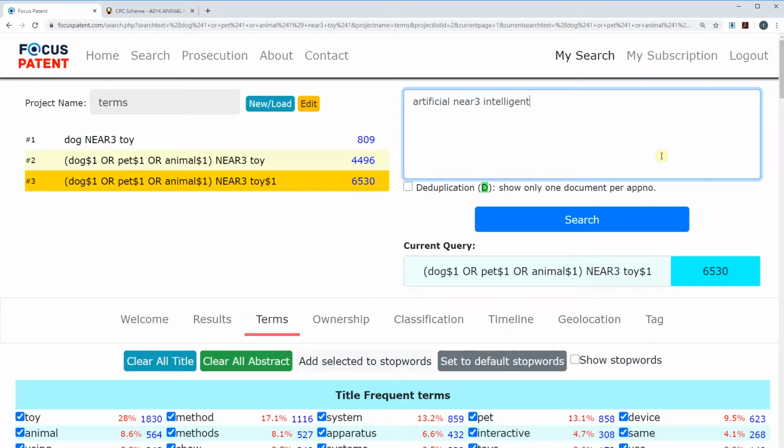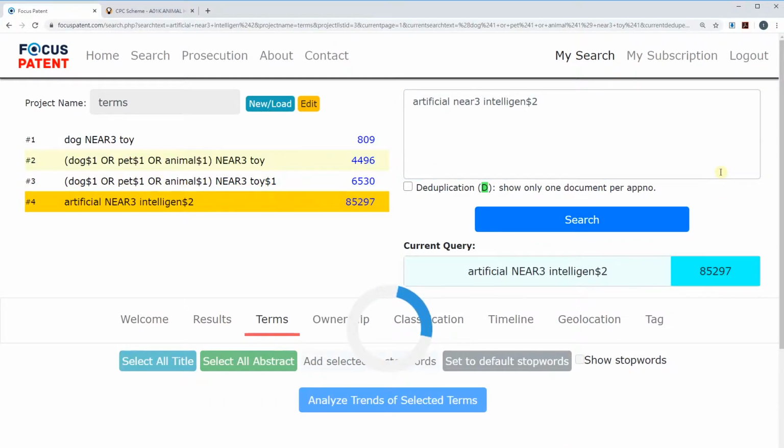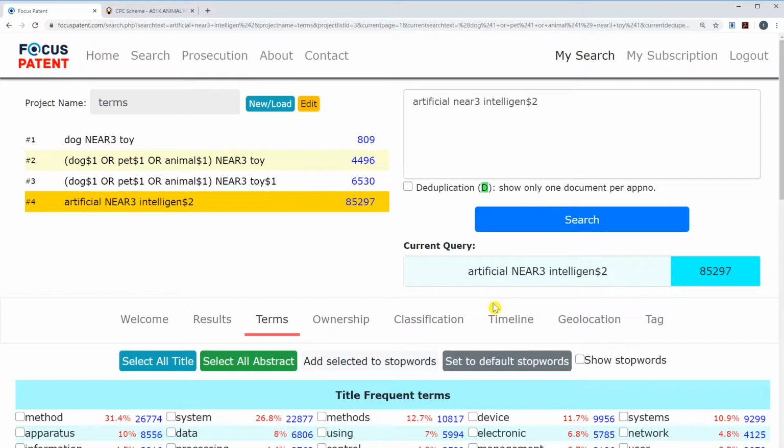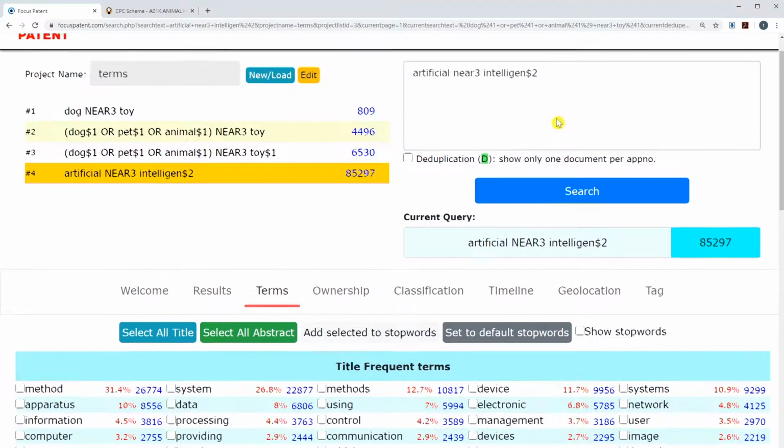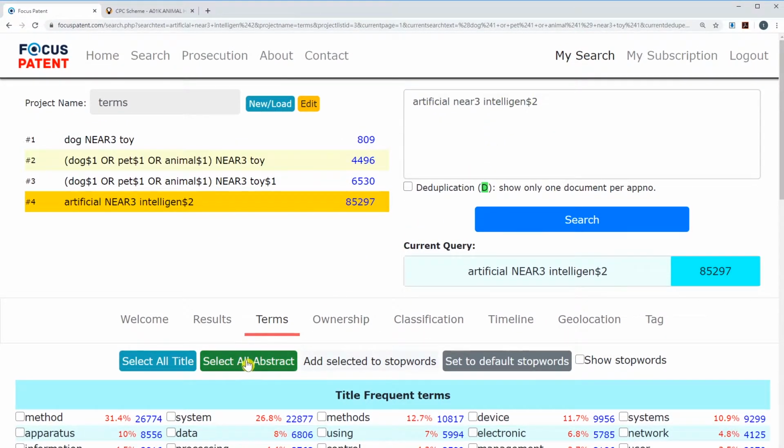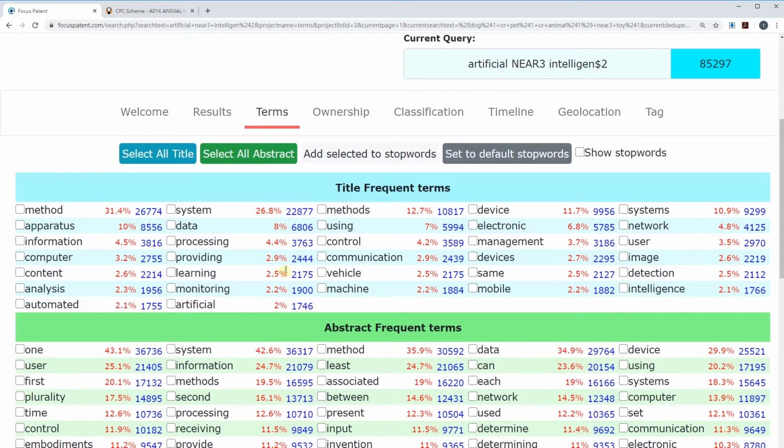Intelligence or intelligent, right? So let me do this to cover both. AI is very popular recently, so now we just search artificial intelligence in terms. Now we can see what areas are the most popular in AI. This title frequent terms would tell us that. We can see vehicle, machine, network, image, detection.